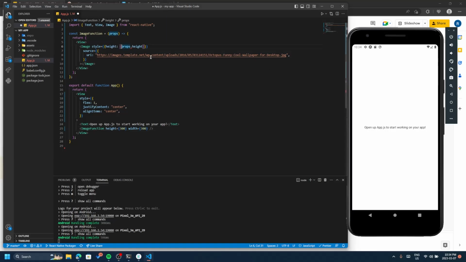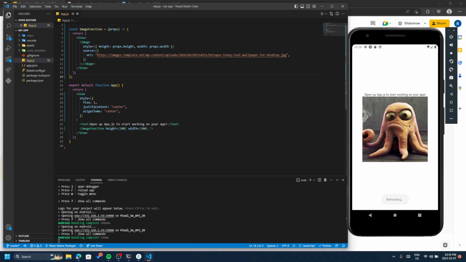Alright, there's an error here because we have curly brackets around this. Do not put curly brackets around that. So height, and then over here, width is props.width. Alright, so now we wrote 300 over here, so this 300 should go right here, and this 300 should go right here, and that will act as a height and width for this whole entire image. So let's save it and see what's going on. There you go. Now we have our octopus, 300 pixels by 300 pixels.